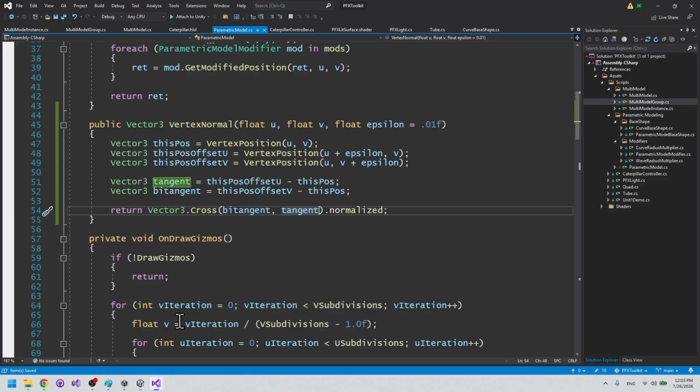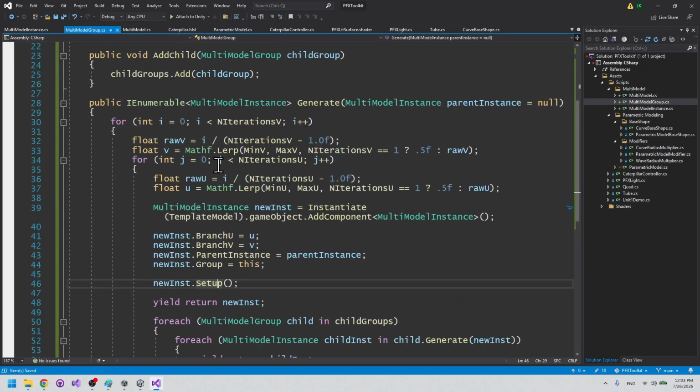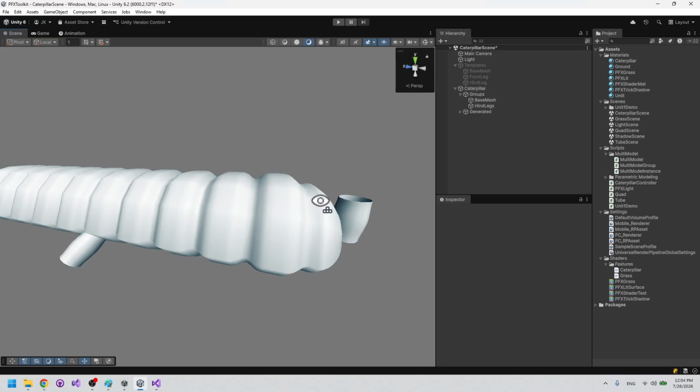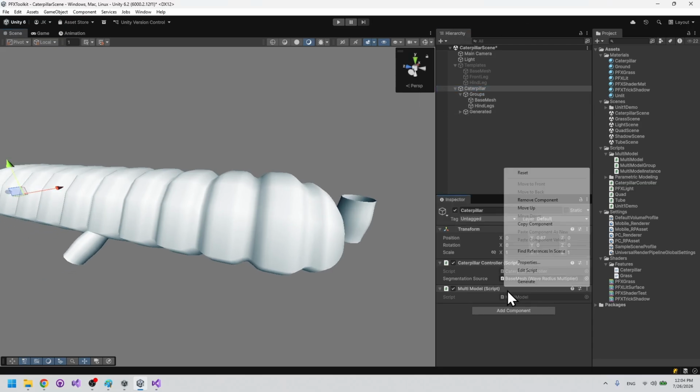So that makes me think maybe there's something wrong with our grid. So let's come into our multi-model group here. Here's the problem, is that here we're driving our raw U from our I iteration variable, whereas it should be driven by our J iteration variable. So that's just a classic copy paste fail there. So let's come back here, try that again.